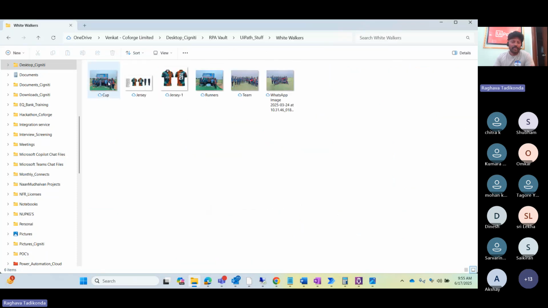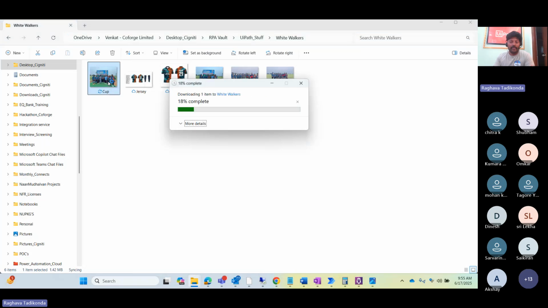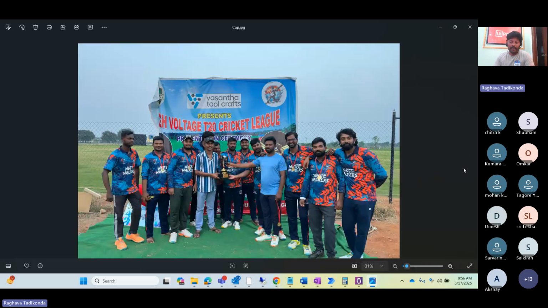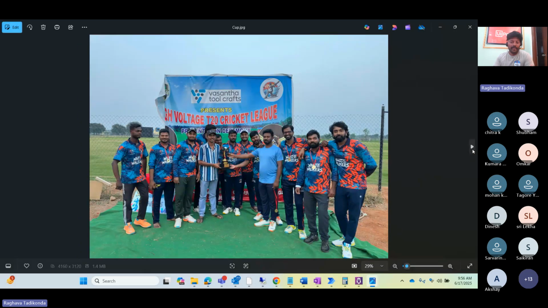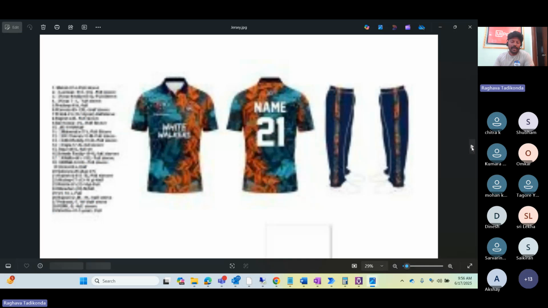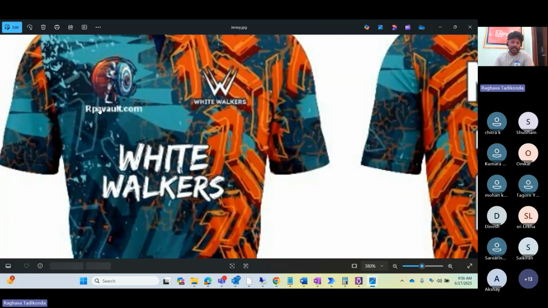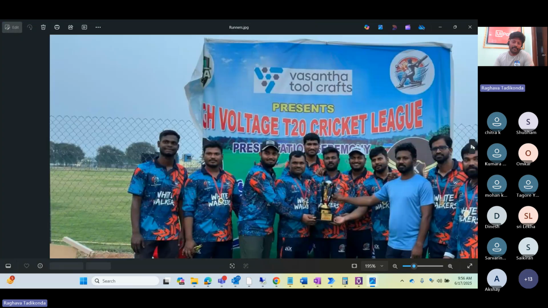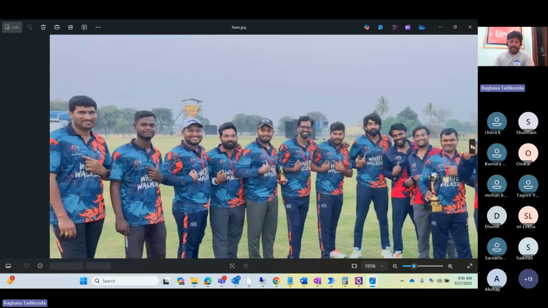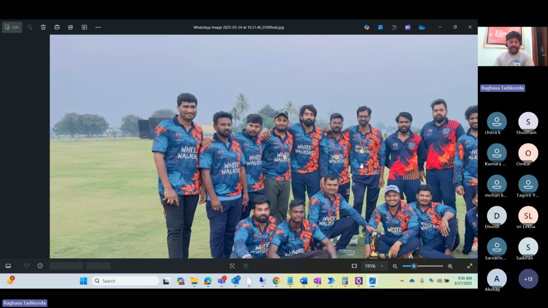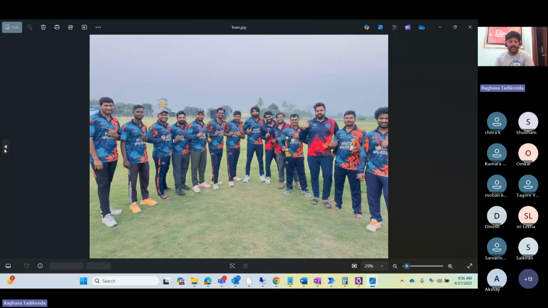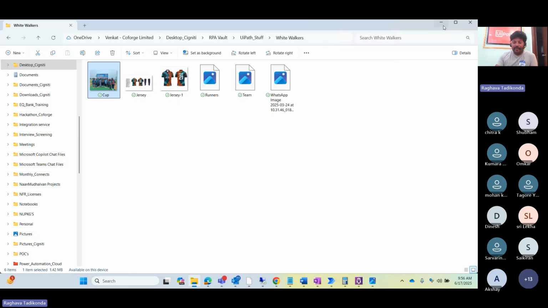I'm also very interested and passionate about cricket. RPA Vault is the official sponsor for many cricket teams in Hyderabad, where we have contributed kits and jerseys. You can see many teams from Hyderabad that RPA Vault has supported. Our team's name is Celebrity Cricketers, where celebrities play with us. That's it. Any questions, anyone?